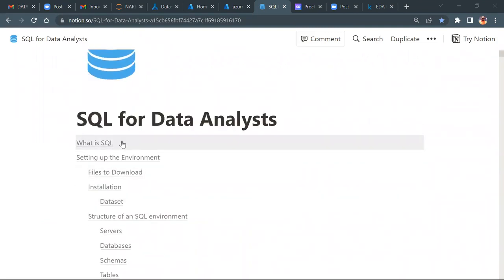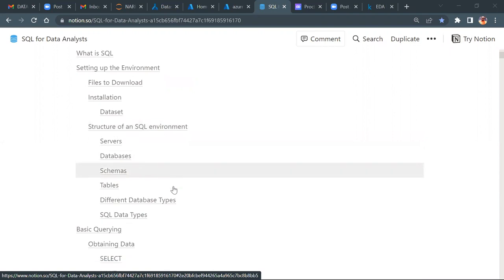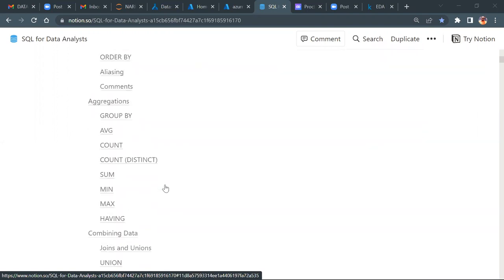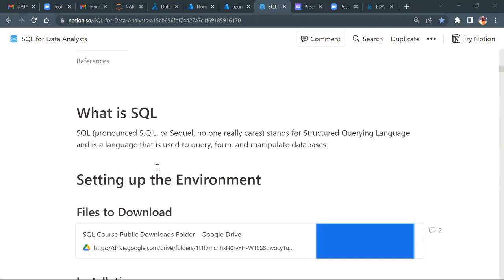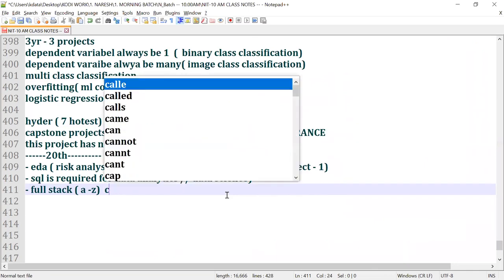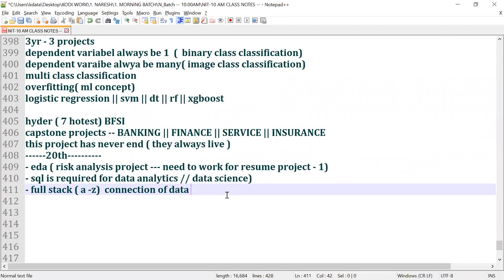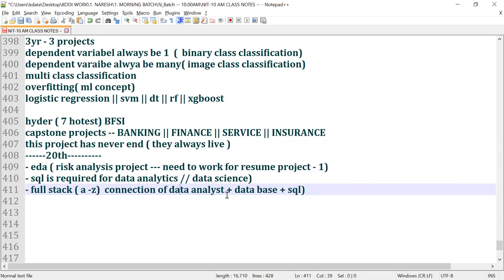First, we understand what SQL is, how to set up the environment, which files need to be downloaded, how to install the database, how to generate the data set, what a structured query is, what a schema is, what a database is. Then advanced querying: group by, average, count, combine data, manipulating data, and all those things. And we are trying to understand the connections of data analyst plus database plus SQL.